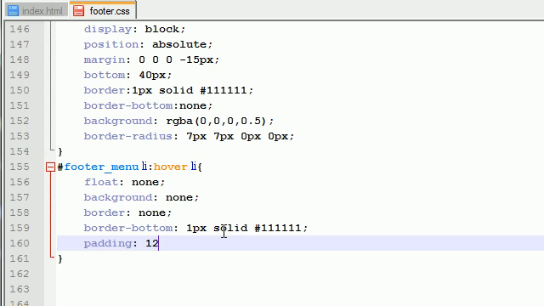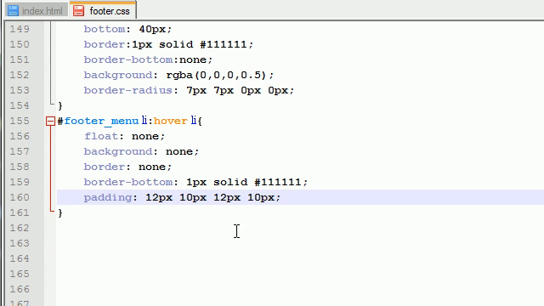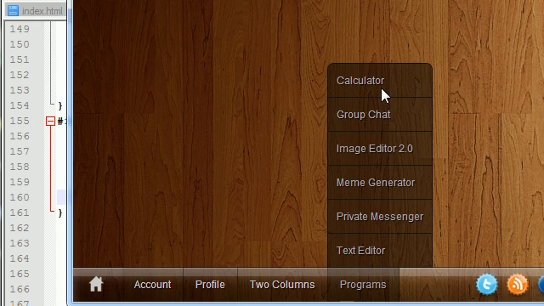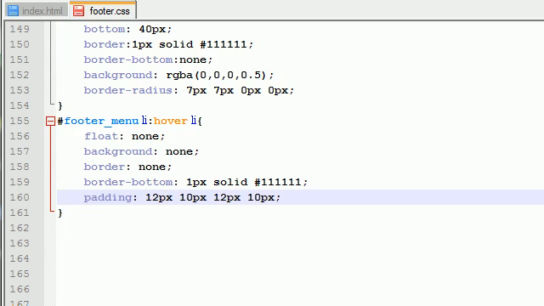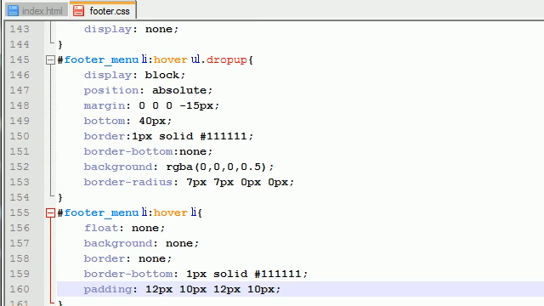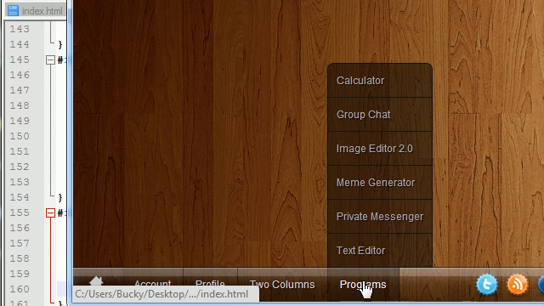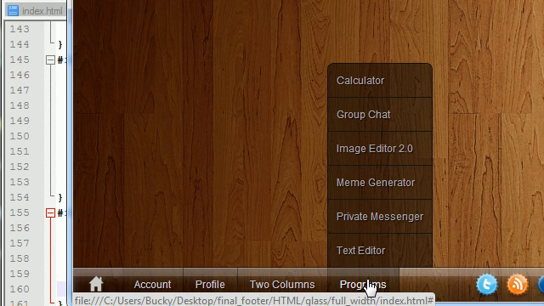And the padding for this is 12 pixels, 10 pixels, 12 pixels, 10 pixels. And I don't want to do the shorthand of this because if you guys want to adjust, maybe you want them to be bunched together or spread apart more to look like individual items, then go ahead and adjust your padding accordingly. But this is how I have mine set up. I think it looks pretty good. So that is all you need to style the drop-up menu for this program. So this program's button is now perfectly styled.